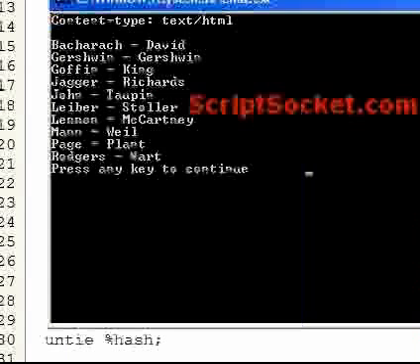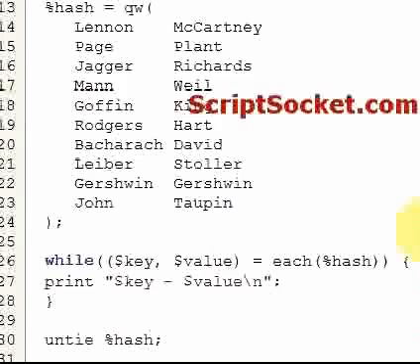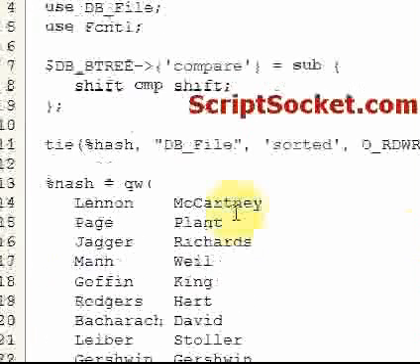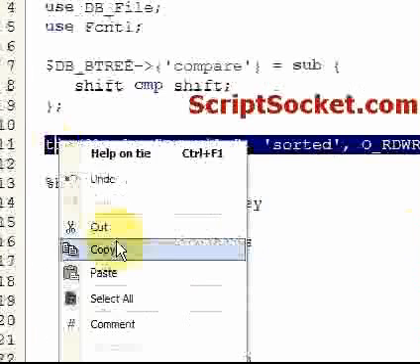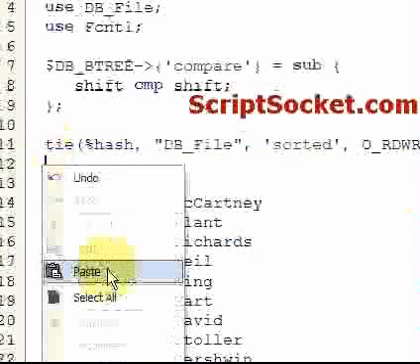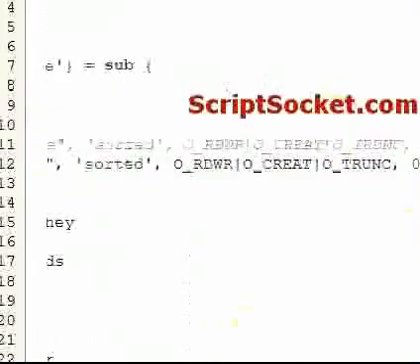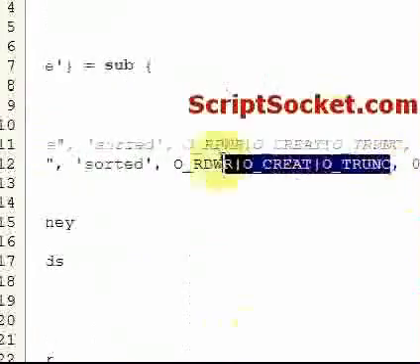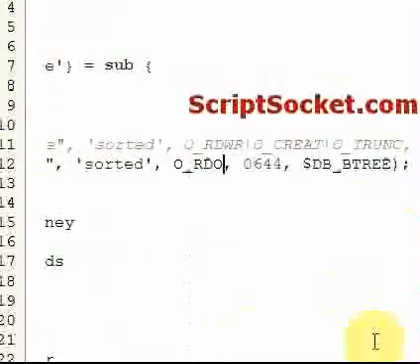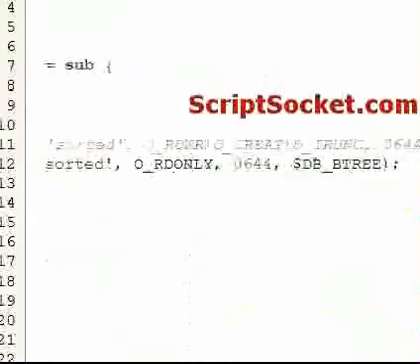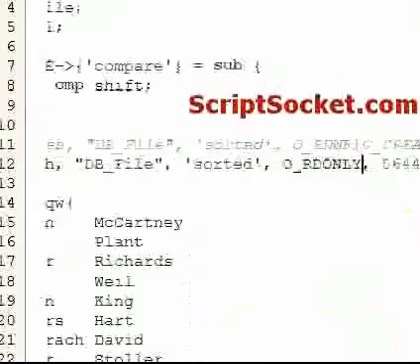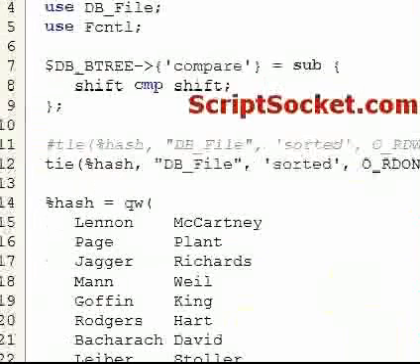Okay, so now let's scroll up and copy this line, since our file is now created, and let's comment this line out. And let's just change this into a read-only line, just for reading. So we can say read only, and now when we run this, this will read our hash, of course.